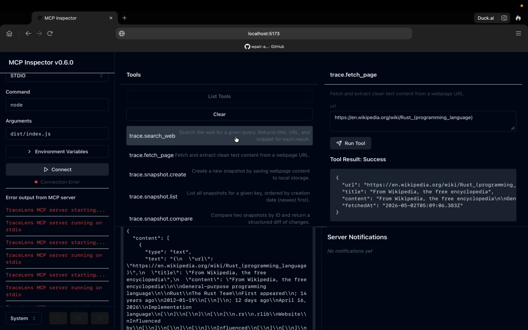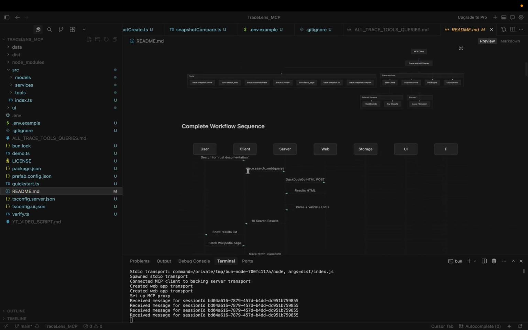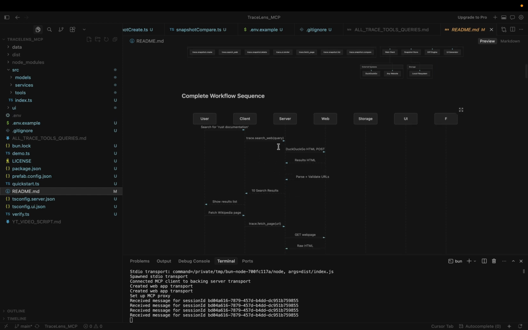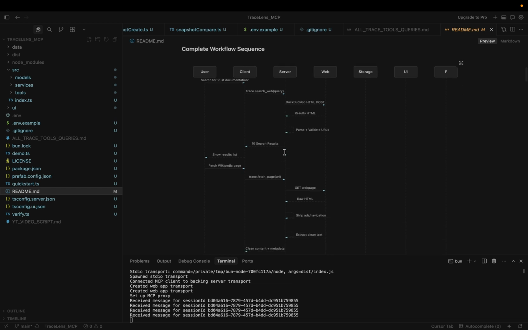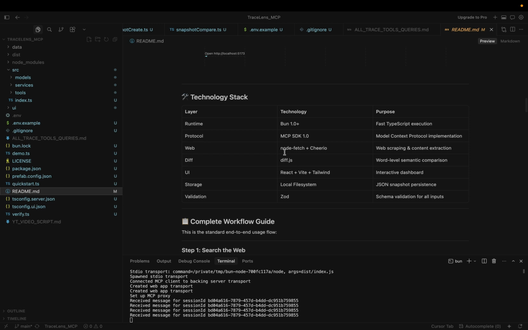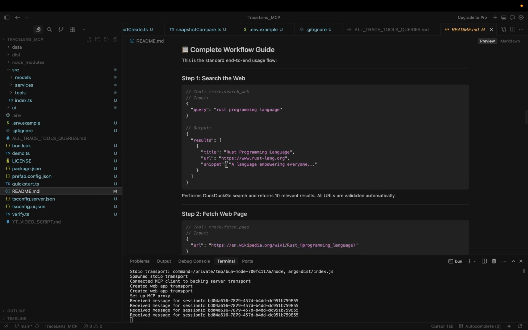Now I'm gonna explain the whole project structure and how the user workflow is gonna work. As you can see, here is the complete workflow: user, client, server, web, and storage. It acts between the client and the server. It will use the LLMs and fetch this through the MCP server. This is a query for the search, and the output will be in JSON format, like the title and the URL and everything.